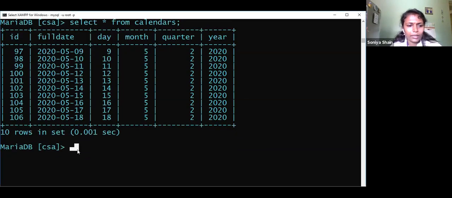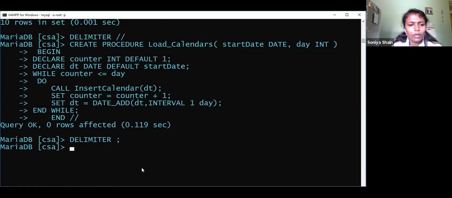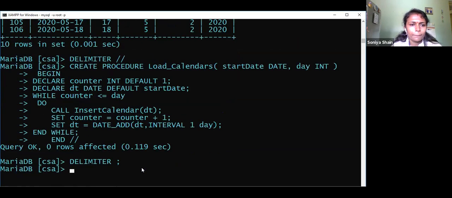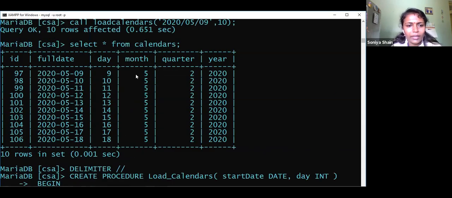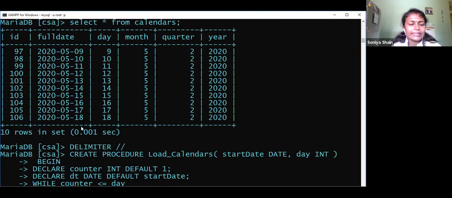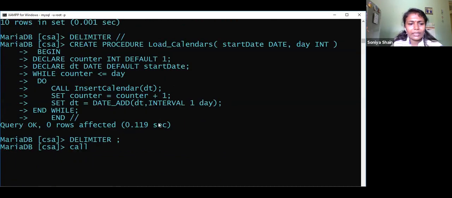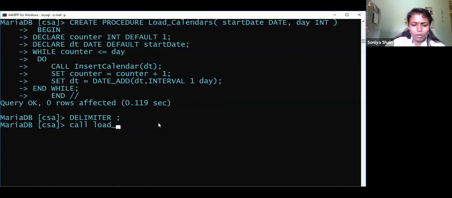So that insert calendar procedure already exists there. Here, we have already inserted the date from 9:15, so we will change the date because duplicate values cannot be entered. We will go for another date and execute it. As you see, the procedure name is load_calendars, so we will give a date.